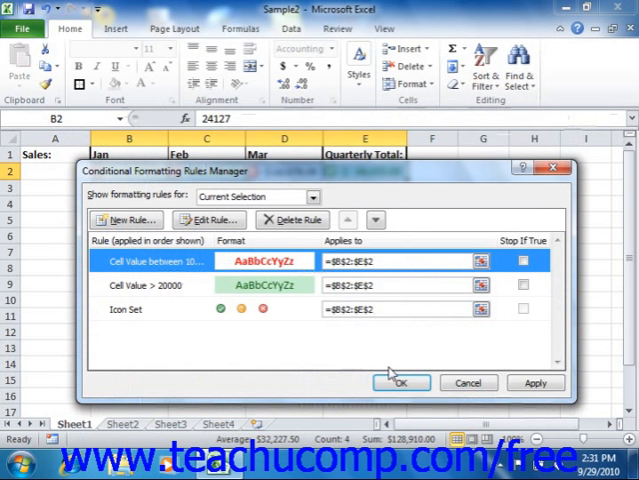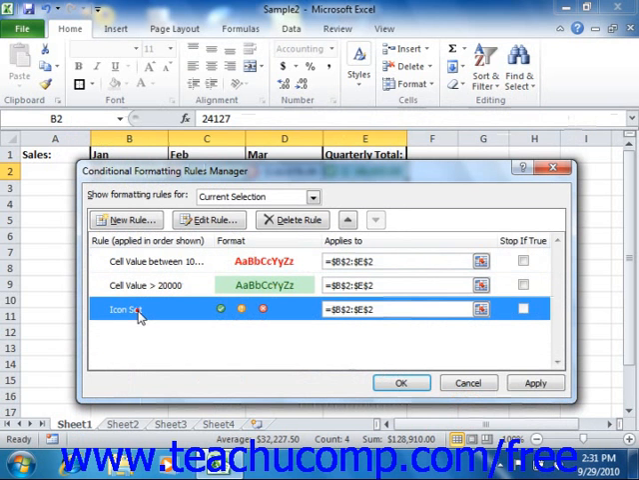Now, if you want to delete a rule from the list shown in the Conditional Formatting Rules Manager dialog box, start by clicking on the rule that you wish to remove. Then click the Delete Rule button at the top of the Conditional Formatting Rules Manager dialog box.